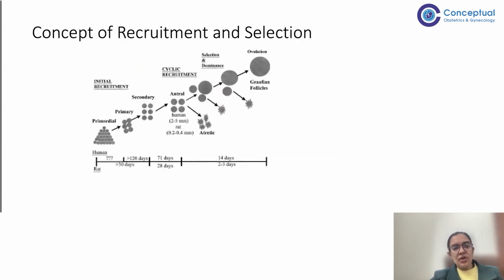Now, I'm going to talk about the concept of, like we saw that there are so many follicles, but ultimately not all are growing. One of them is becoming dominant, and the rest are going atresia. So, what governs that? Okay, so there is a concept of recruitment and selection. This part you need not worry about. Just think about this cyclical recruitment.